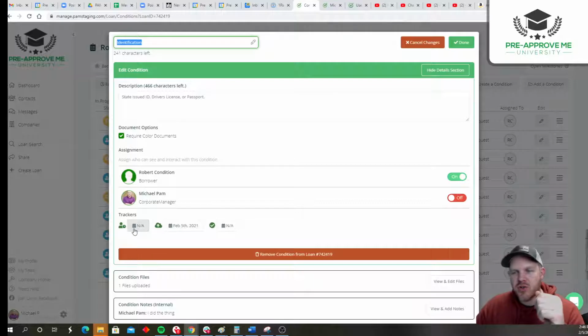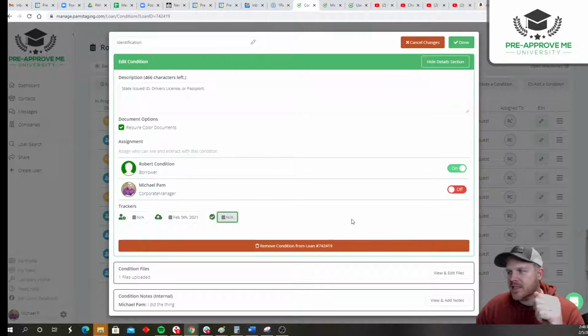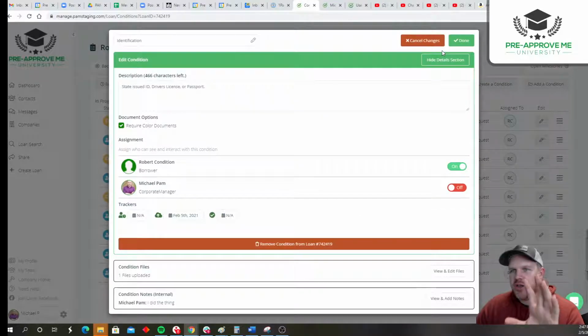But then you can see also trackers are here. So if you need to manually update a tracker, you can do that inside the system as well. And that should take care of everything in this area as far as requesting documents.